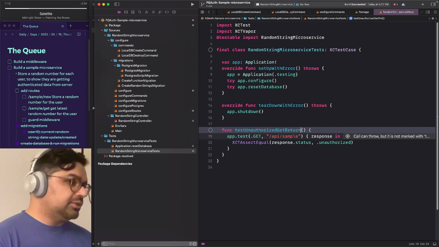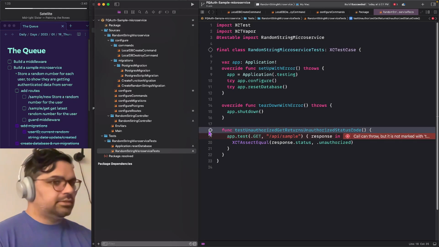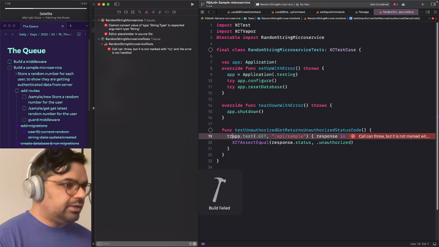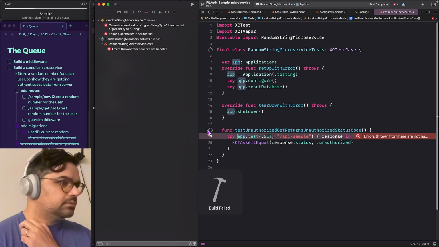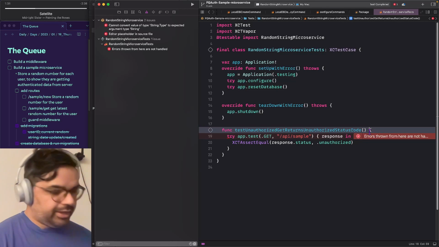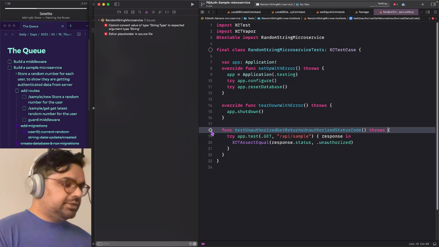Maybe it returns is shorter. And I think this should just pass. Oh, it needs a try. Okay. Our throws here are not handled, so we'll add throws to our signature there.